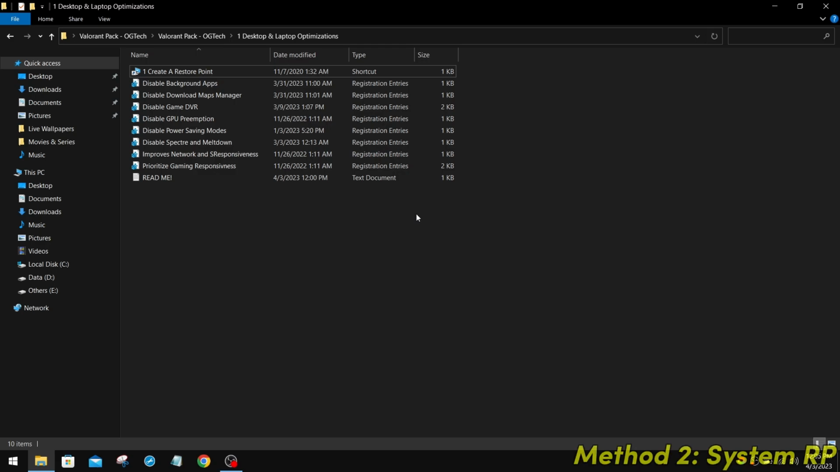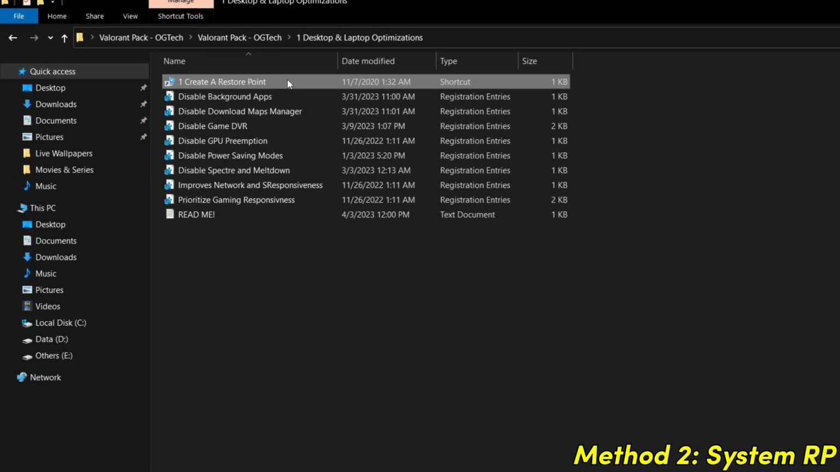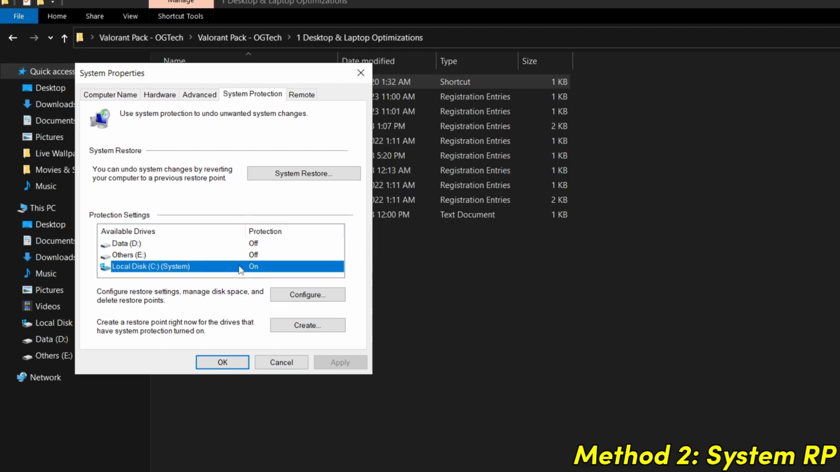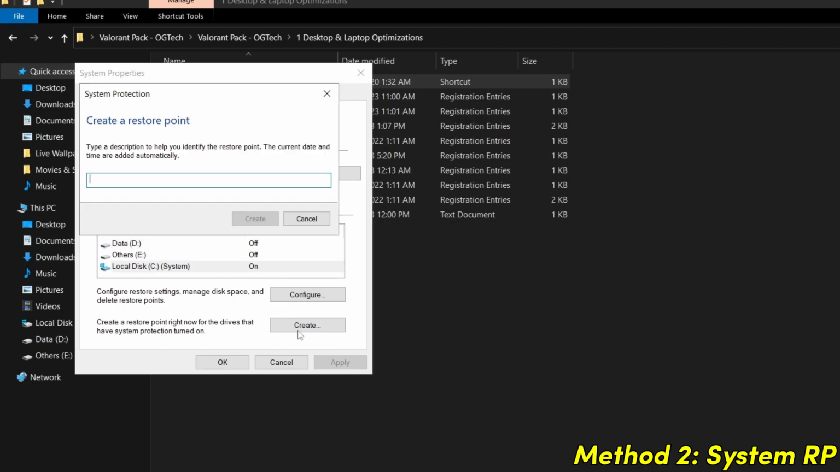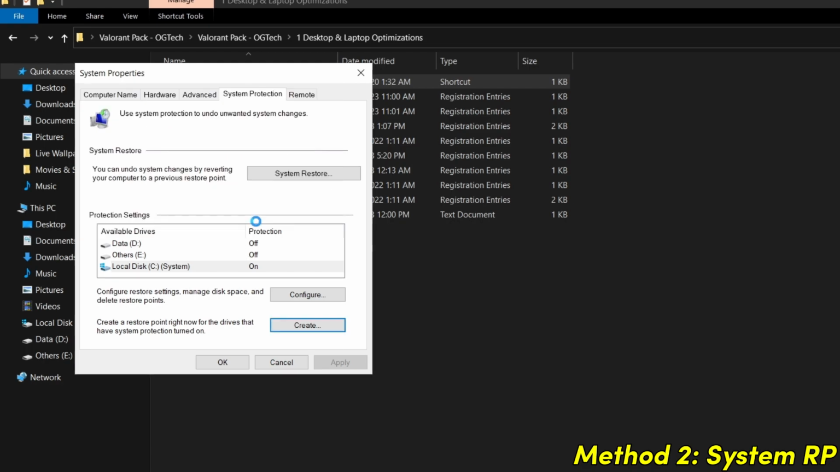The second method is using a system restore point. Simply double-click on Create a Restore Point. And make sure your system drive is on, and then click on Create. Now name it whatever you like. After that, click on Create. This will take a while, but when it's done, it will pop up a message like this.